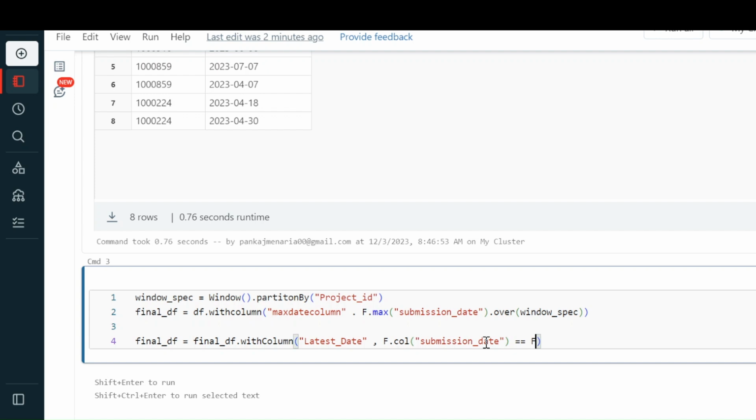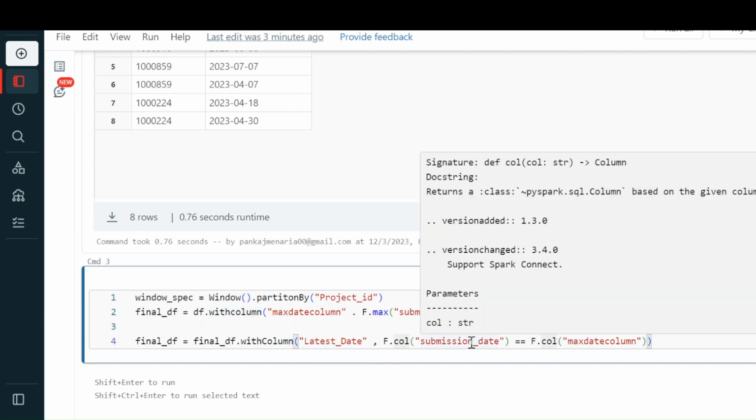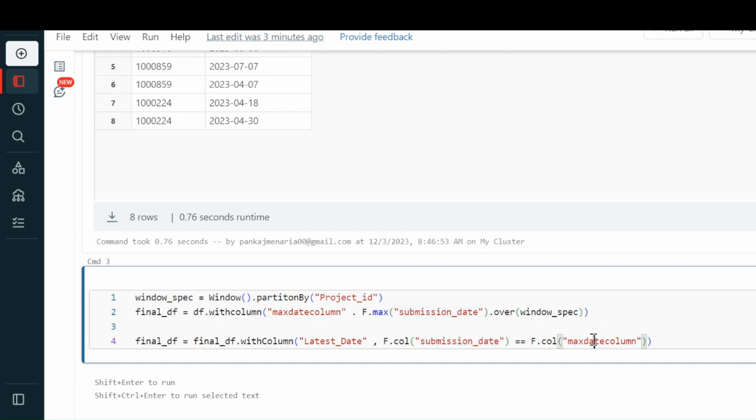So what I'll do is I'll just pass here my max date column. In this statement, what I did is I created a new column named latest date, and what this latest date column is doing is checking the dates between the submission date column and the max date column, and based on that, if this condition is true, then it will give us true in our latest date column, or else it will give us false.